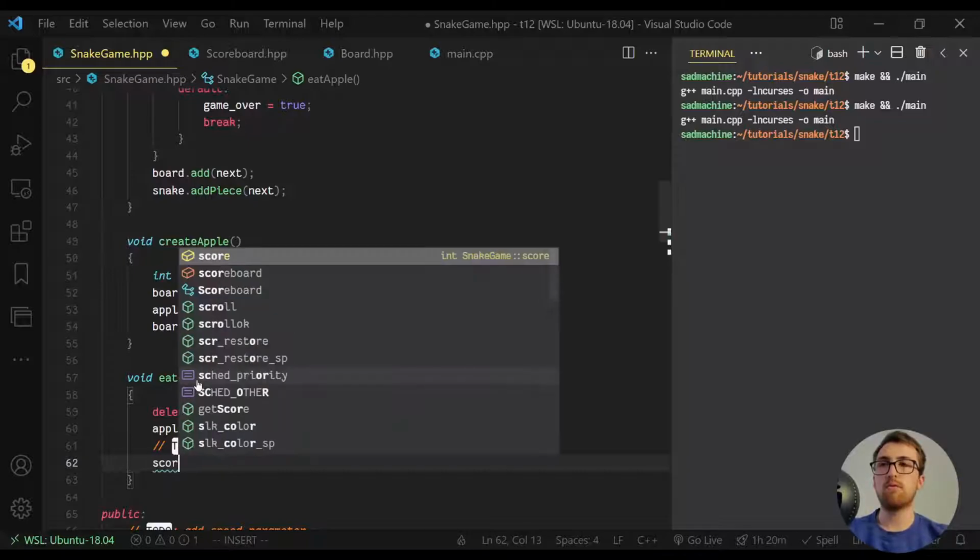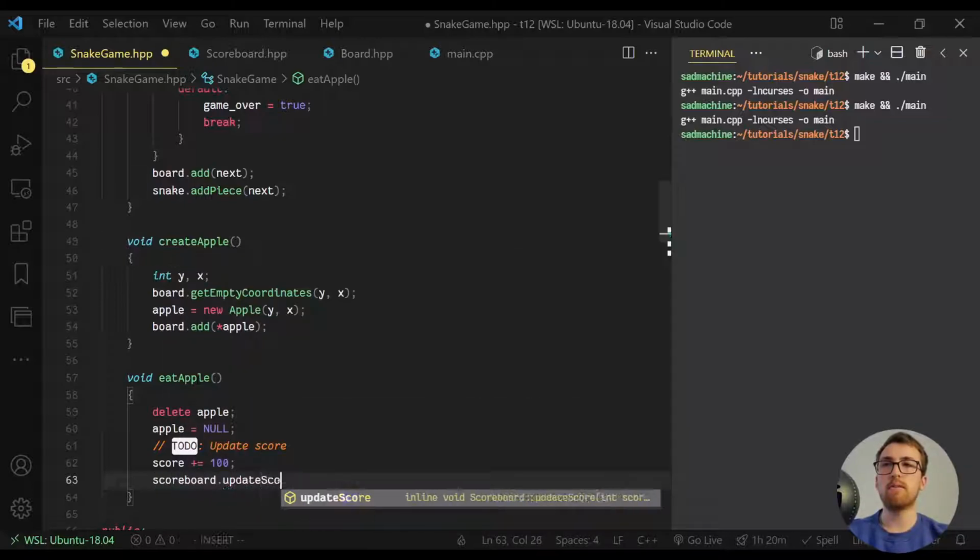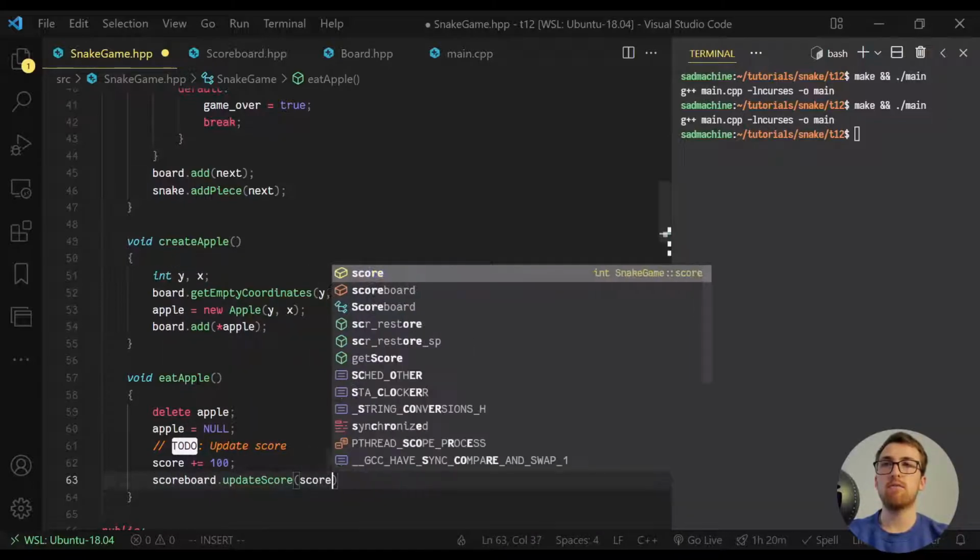So updating the score, we'll just set the score plus equal to 100, like that. You could do 10, you could do 1. I think 100 is a good number. It just looks nice. Makes you feel like you're actually doing something. And then we're going to call scoreboard.update score, and then we'll just pass it our score value like that.